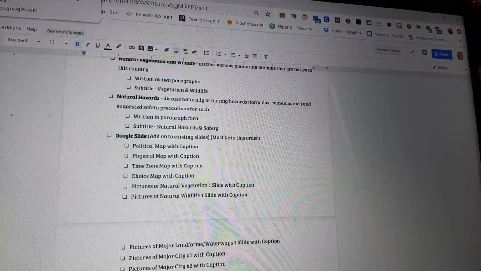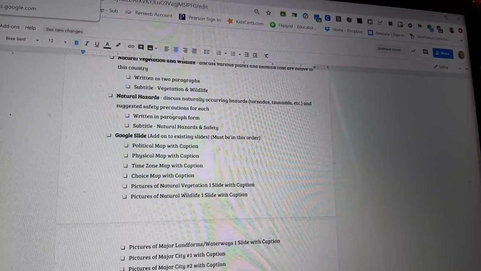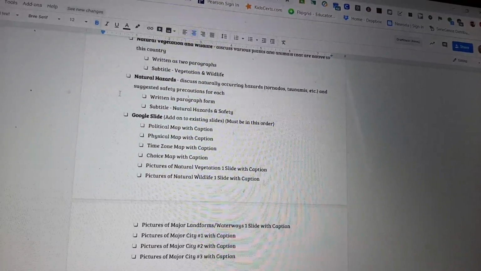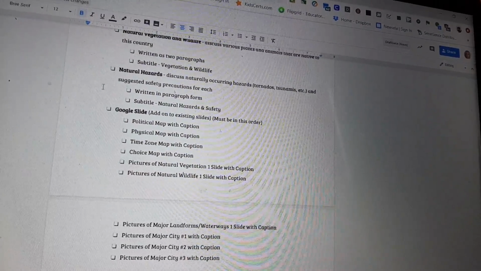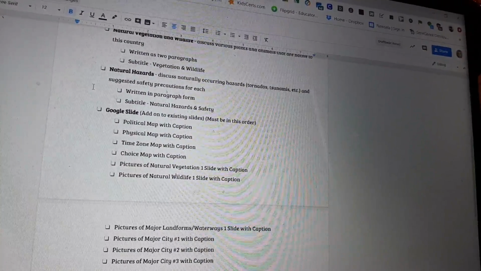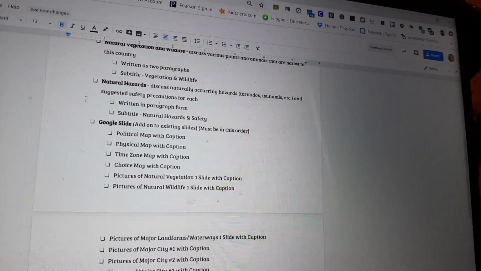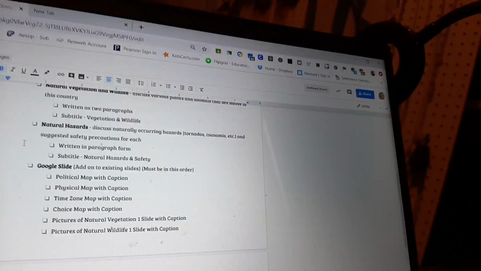Hey everyone, this morning we are going to talk about section 2, just the Google Slides. So right now I have the section 2 Google Slides, or the section 2 directions up on my screen. And you guys know that you can have multiple tabs open at the same time.